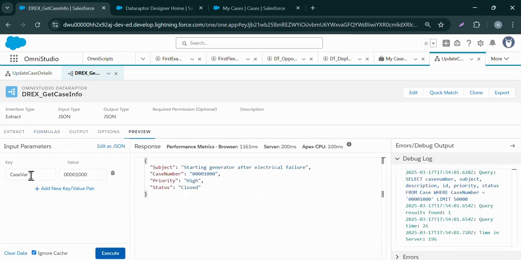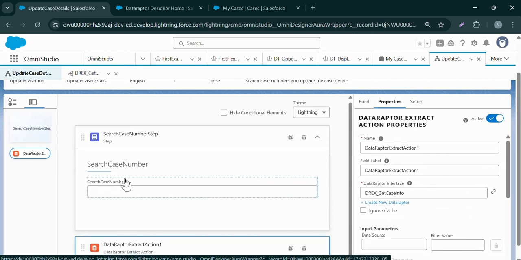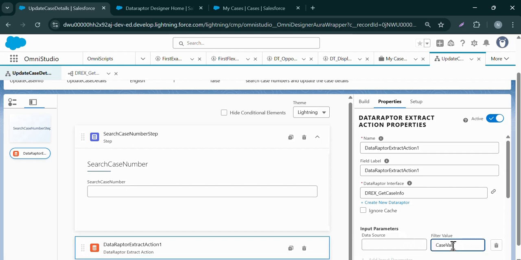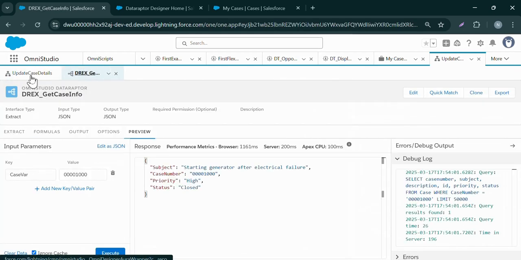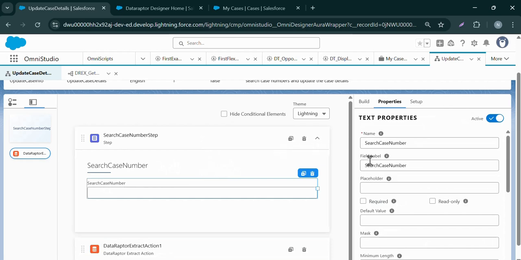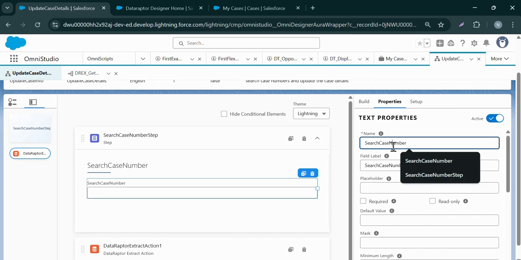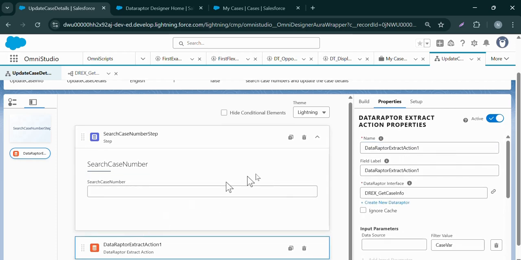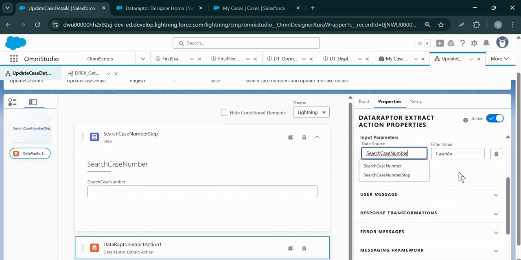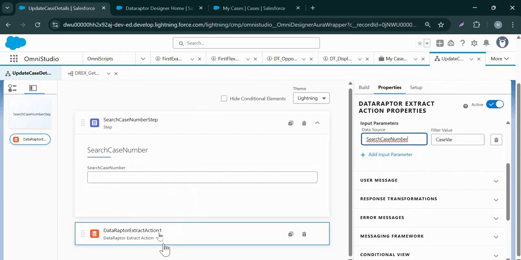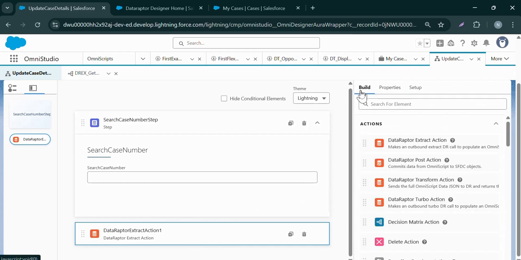So now copy the case variable, the key value, and use it in the DataRaptor extract action property under filter value. Also for the data source here in the input parameter, copy the search case number that we are providing while entering the case number, and use it in the data source. We are providing this because we'll be using the search case number to filter the values of the case variable and get the response using the DataRaptor extract action in the OmniScript.